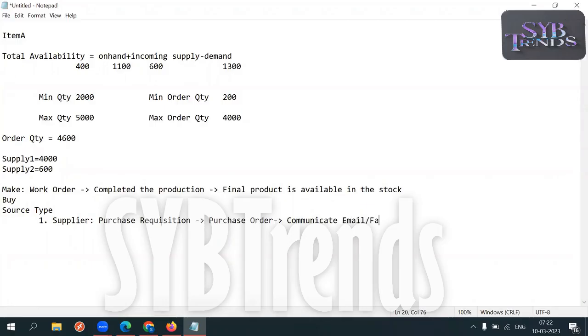Either we can email this PO to the supplier. There are a lot of options out there. We can fax, or we can send this PO to the supplier using OBN also. What OBN is, we'll see later. Finally, whatever PO we created in our system has to be communicated to our vendor. Once our vendor receives that PO, the supplier is going to send you the stock. You have to receive the stock.